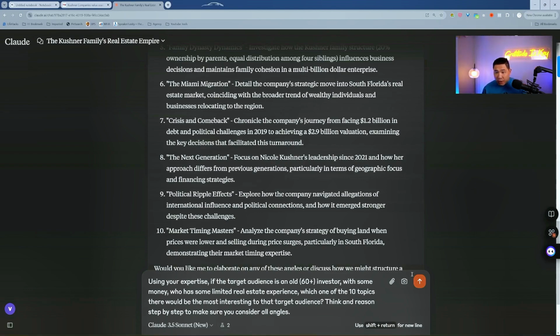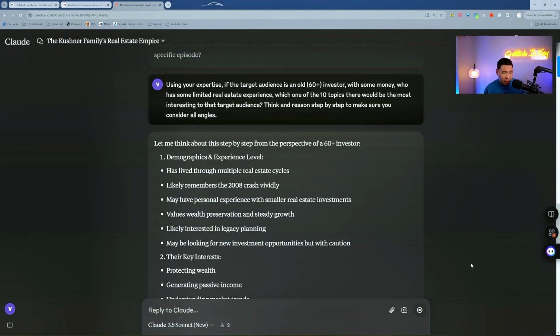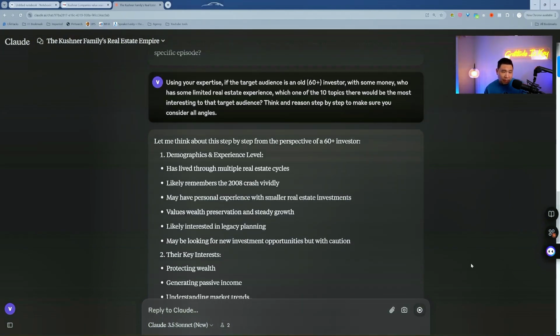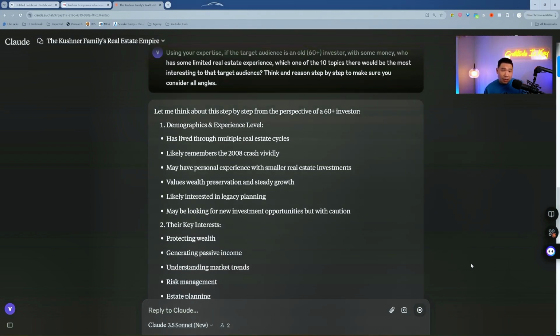angles. Even though now I get to use the Claude Sonnet 3.5, the new version, which supposedly has the enhanced reasoning, I still want to put that in to make sure that it's thinking step by step, like a chain of thought process. So now it's thinking through step by step from the perspective of a 60 years old plus investor. So it looks like it's done.